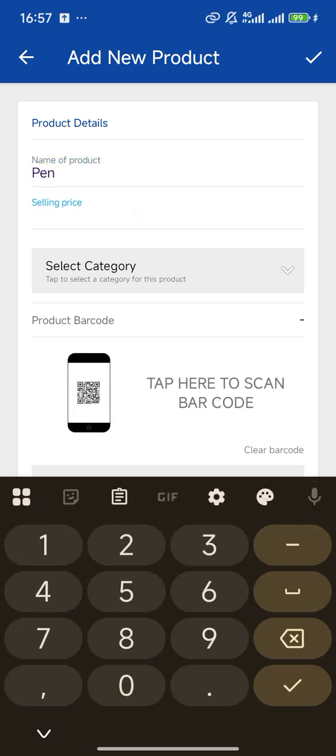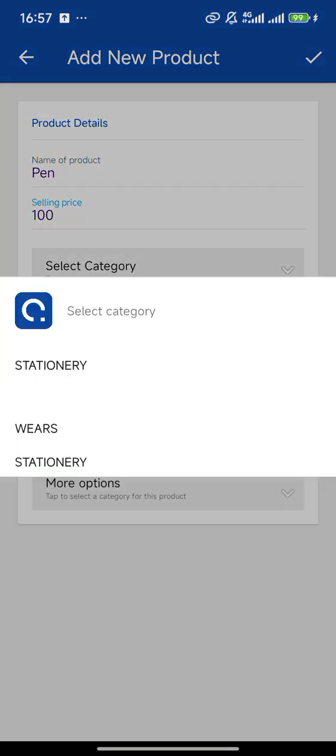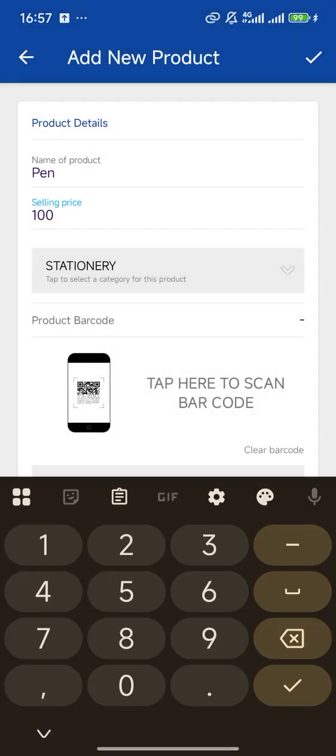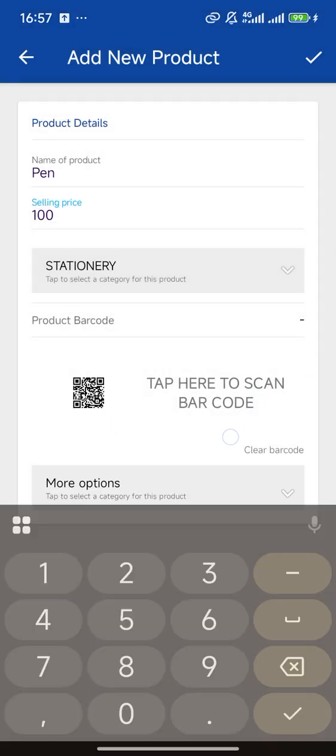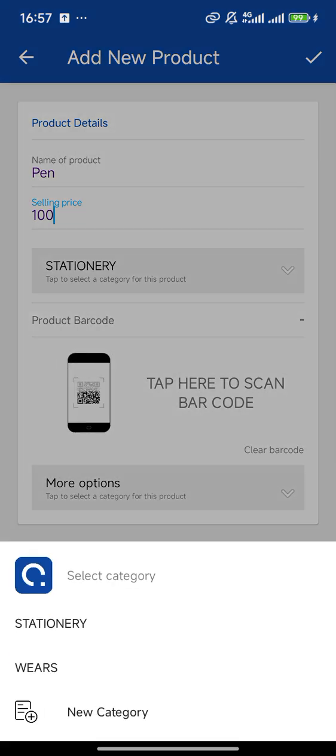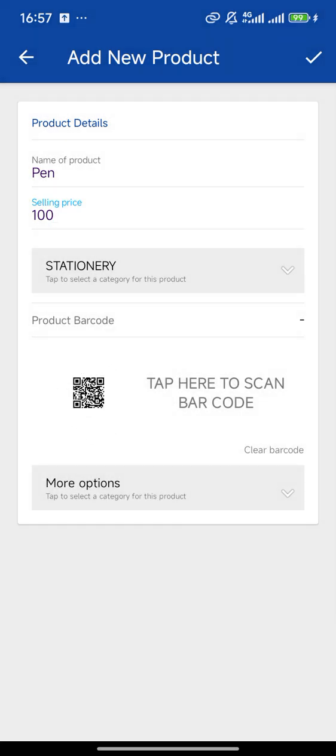Maybe you sell pen, the selling price, let's say, is 100 naira. What category is there? Stationery. If your category is not there, you insert another category. It's simple. Just use the new category to insert, so category is like the broader name.